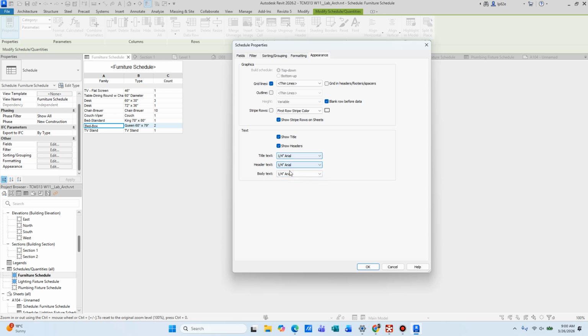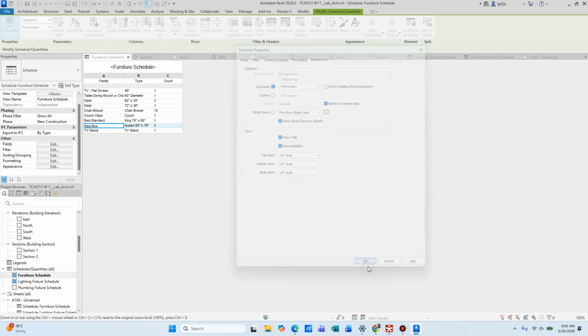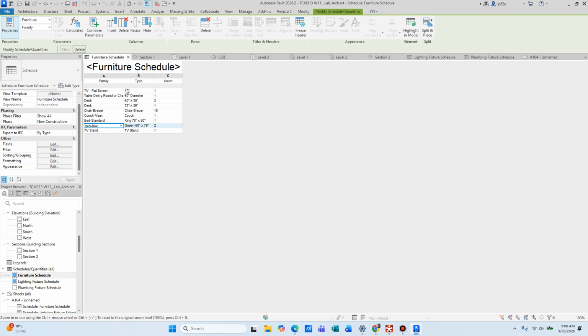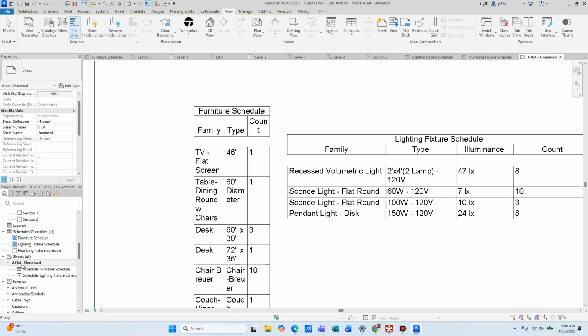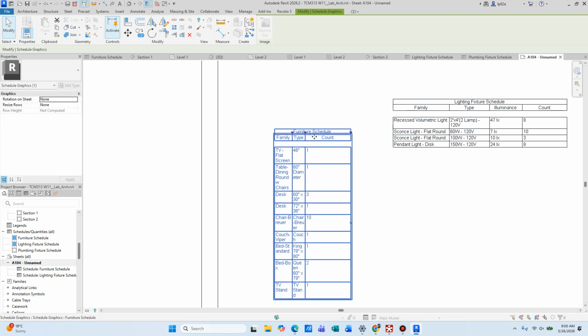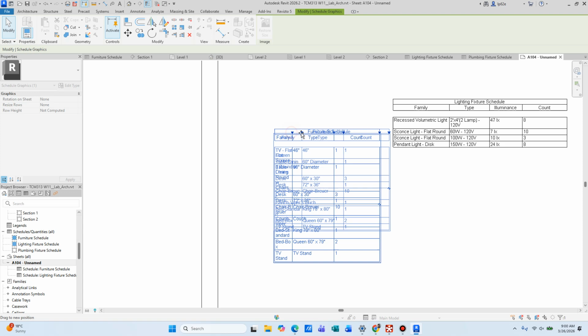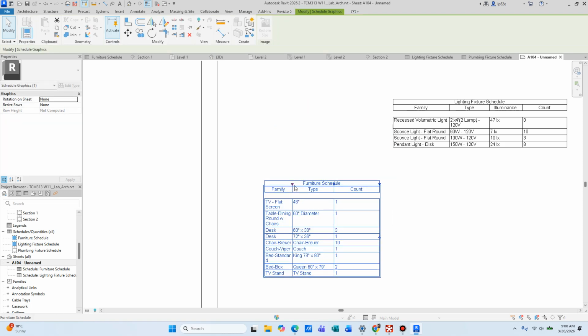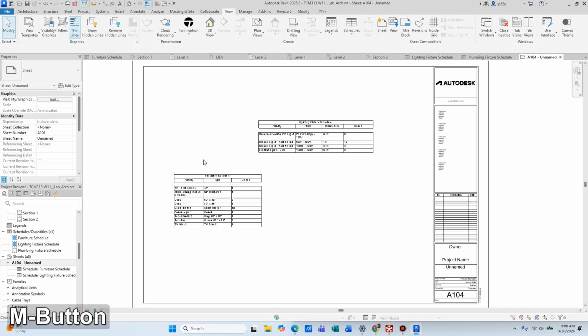I have the 1/4 inch Arial. Hopefully you have that as well. You just need to change the size from schedule default to anything bigger than the default. So title, header, and the body, you need to change them. It might not be visible right away in the schedule view, but once you bring them to the sheets, the font size will automatically be reflected. But now it's bigger.